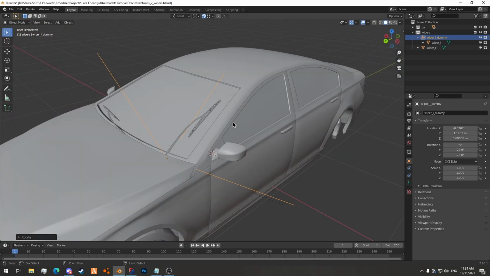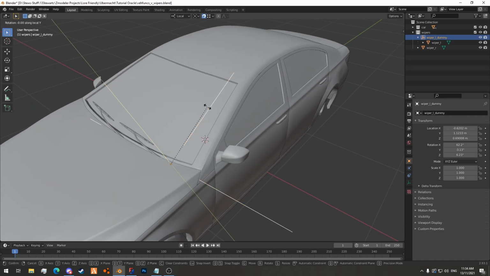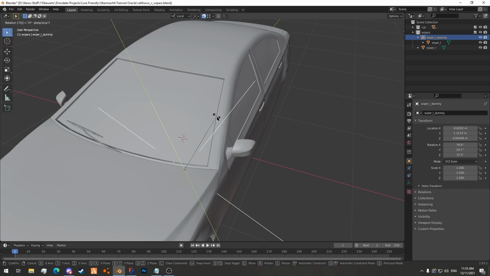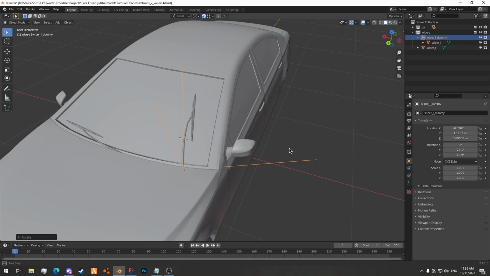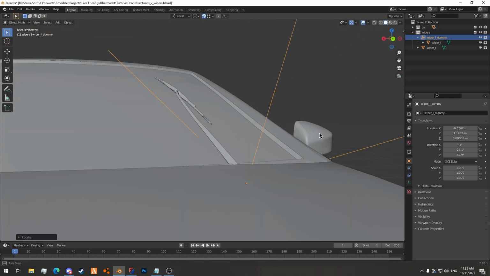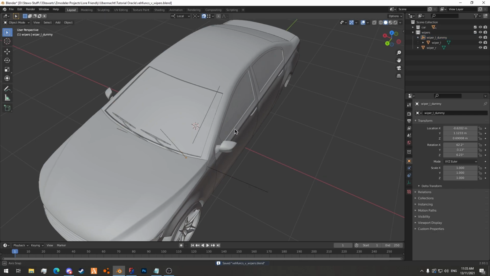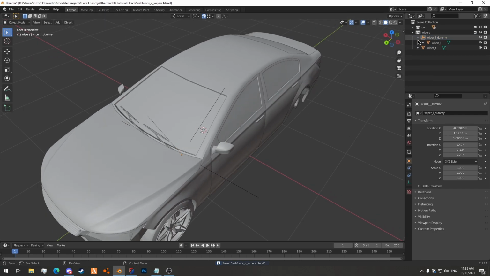So I'm happy with that. So this looks like it's rotating on Y, so RY, and we'll do 70. I think that's right. Might be minus 70. Yeah, it is. RY minus 70. Yeah, so I'm happy with that. So we'll save that, and then we'll move on to the other wiper.